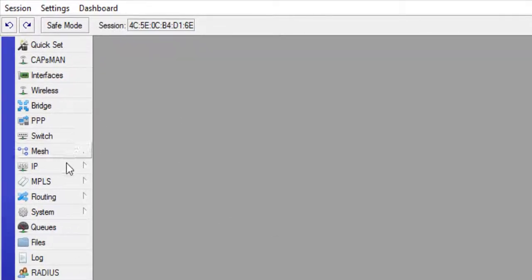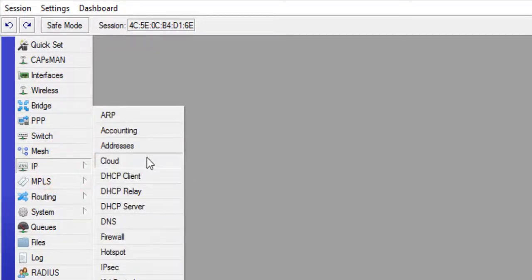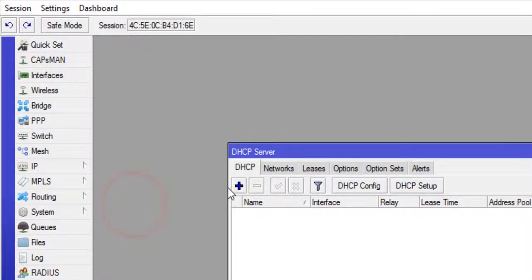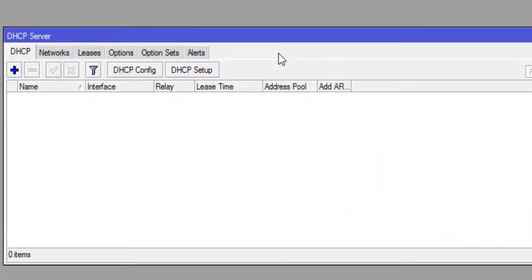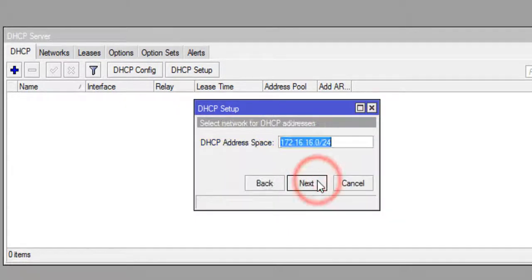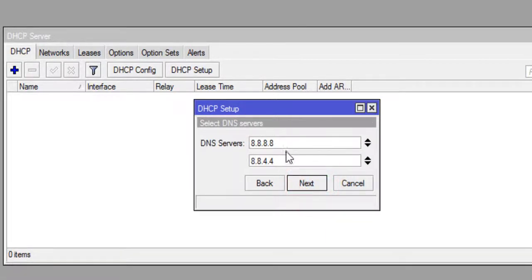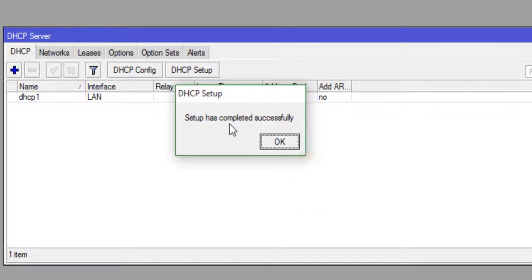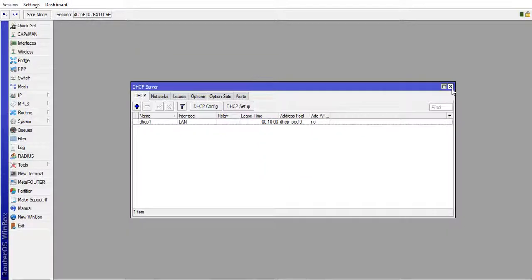Now the next thing we're going to do is to configure our DHCP server so as to help us distribute IP addresses across our LAN interface. So we are going to click on the DHCP setup button, then we select the LAN, click on next, next, next, next. Our DNS server will be captured by default, then click on next. For the lease time, let's do it at 10 minutes, then click on next, and we're good to go. Setup has completed successfully.